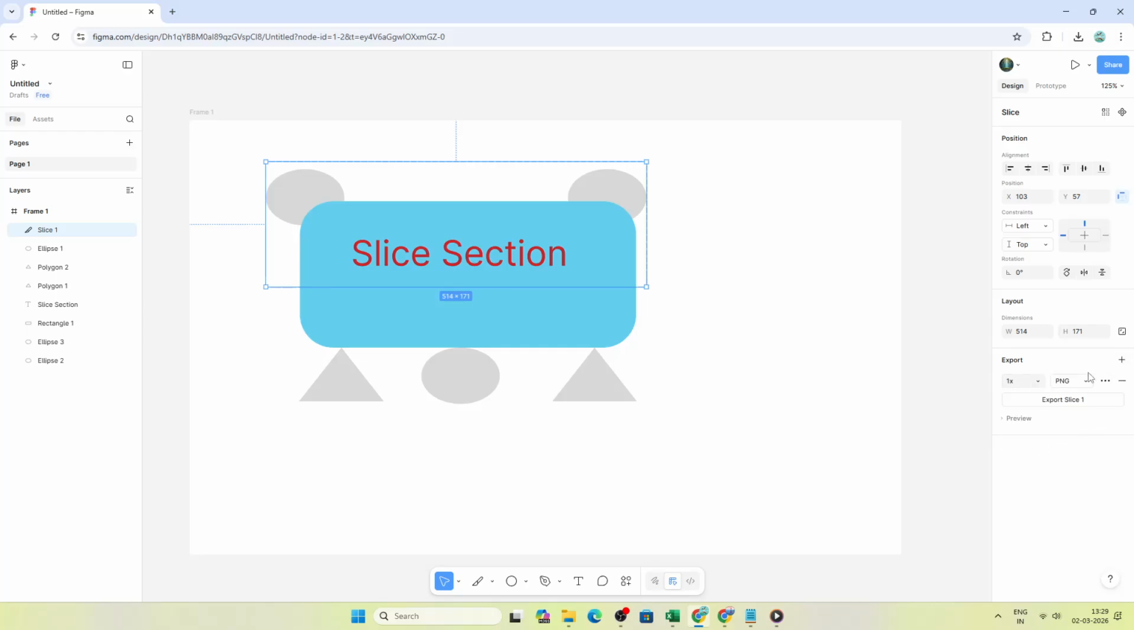Choose your preferred format. PNG is great for images with transparency. JPG is good for photos without transparency. SVG is ideal for icons and scalable graphics, and PDF works well for documents or vectors you might print. Set the size to match your needs: 1x for standard resolution, or larger like 2x or 3x if you are preparing assets for high-density screens.